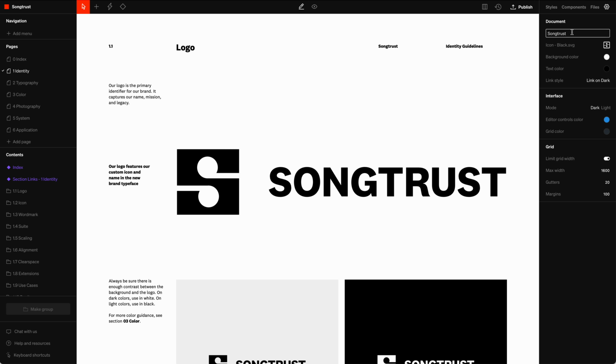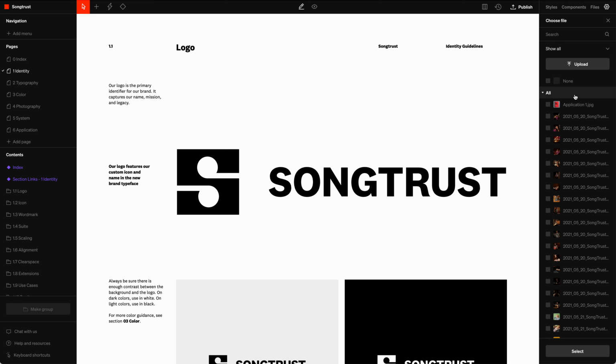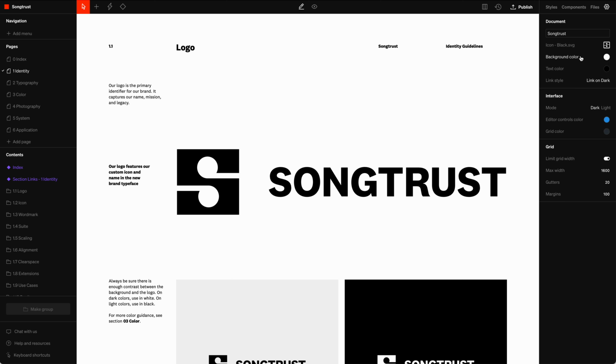We've got document settings at the top. That's where you can rename the file if you want. Second thing is your favicon. So you can upload an SVG there, either from files that you have or upload a new one. Often, if you have an icon logo, you can drop that right in there, which is very handy.